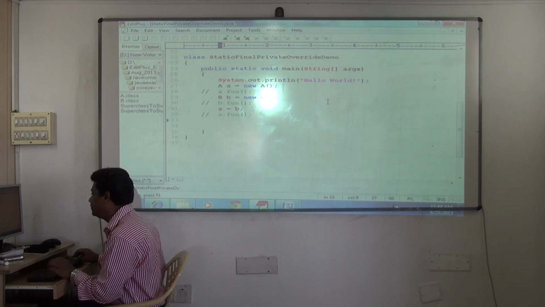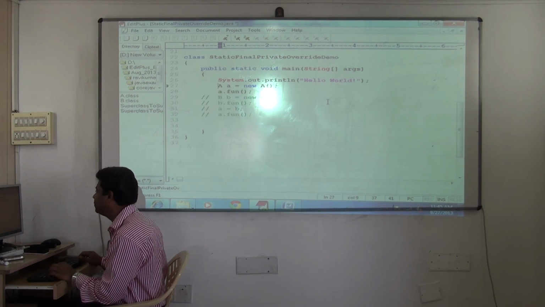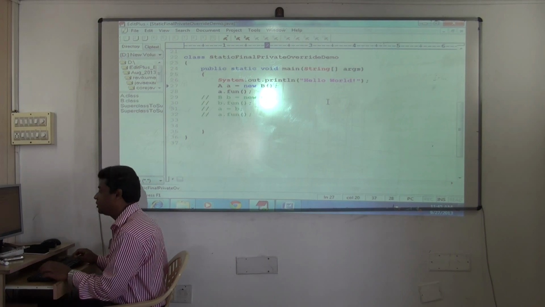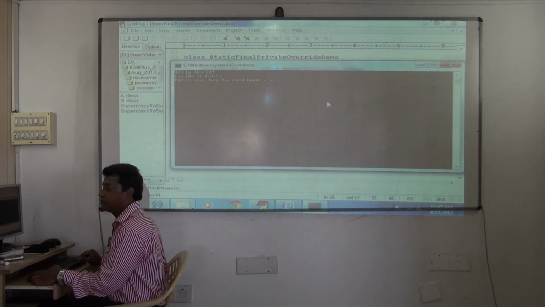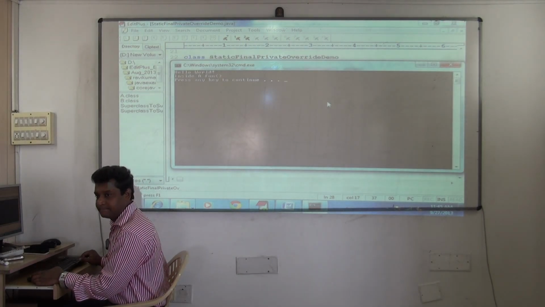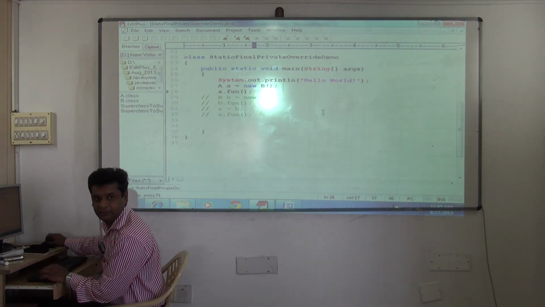You can't override it. One more way you can try, in a simple way: A a = new B. You are creating which object? B object. But again it will pick from what? Class A. Clear? So these are the three kinds of methods which you can't override.